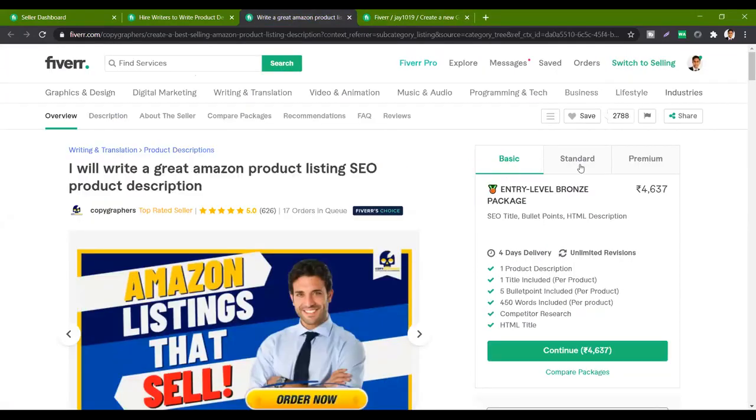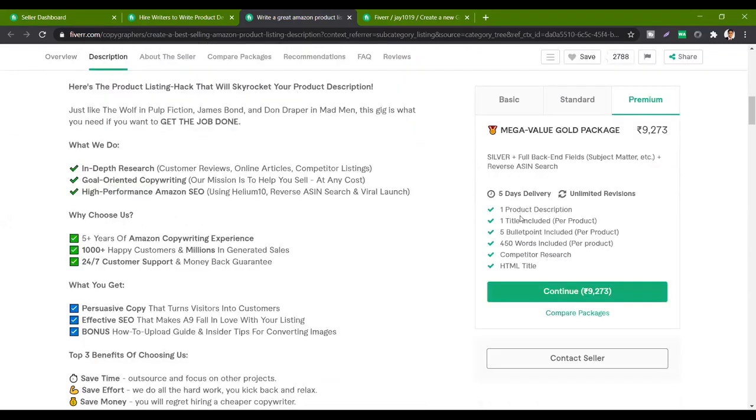They would have given 3 plans: basic plan, standard plan, premium plan. You can check what they have written and how they are projecting their task. All these things you can check in others' profiles, and then you can make your profile.